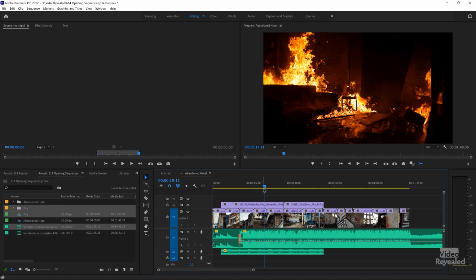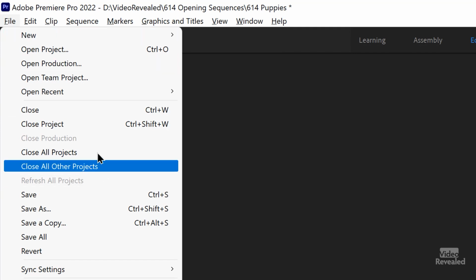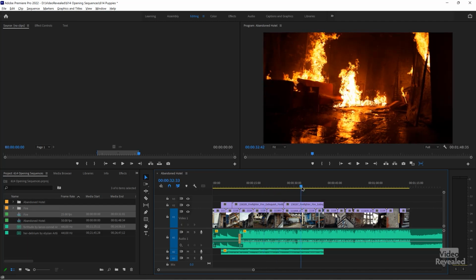And if you want to just close everything, you can go to the file menu, close all projects, or you can close all other projects. Ooh, let's try this. Close all other projects. Now I only have one project open, and I've got all my assets in here.